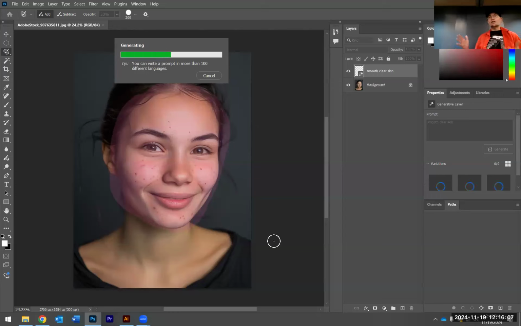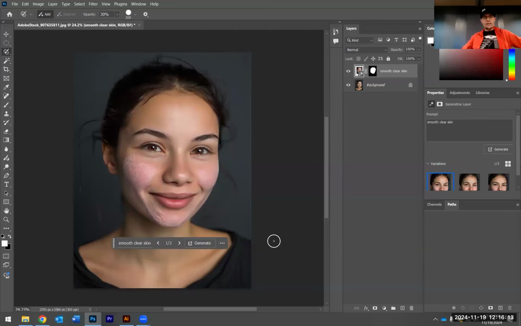It's AI. Just like AI hallucinates with type, AI does some weird hallucinations sometimes with this. And you can see right here is one of them. It gave her some weird kind of like patchy, dry, weird skin here. But if we go to the next one over, we get variations. And we can choose one that looks a little bit better. I'm going to go with this one here.